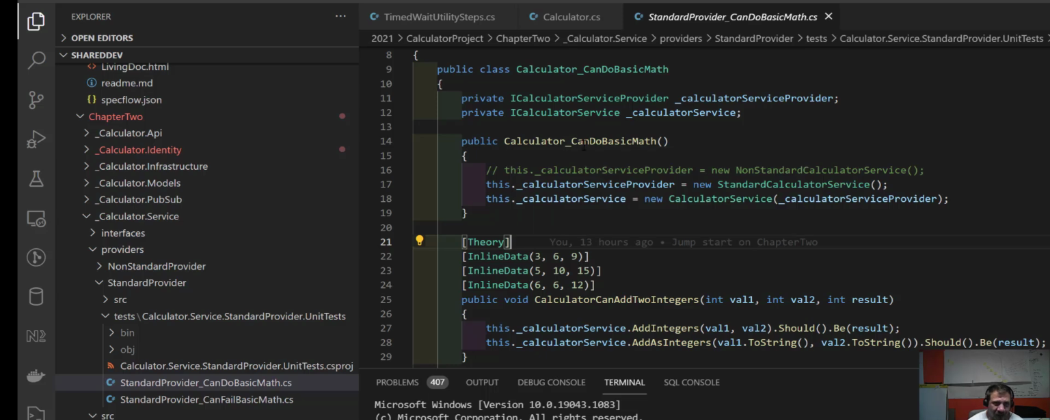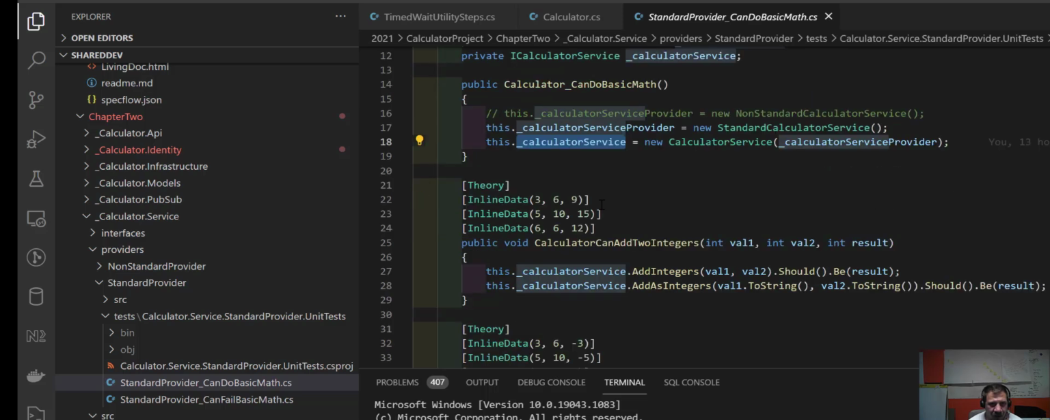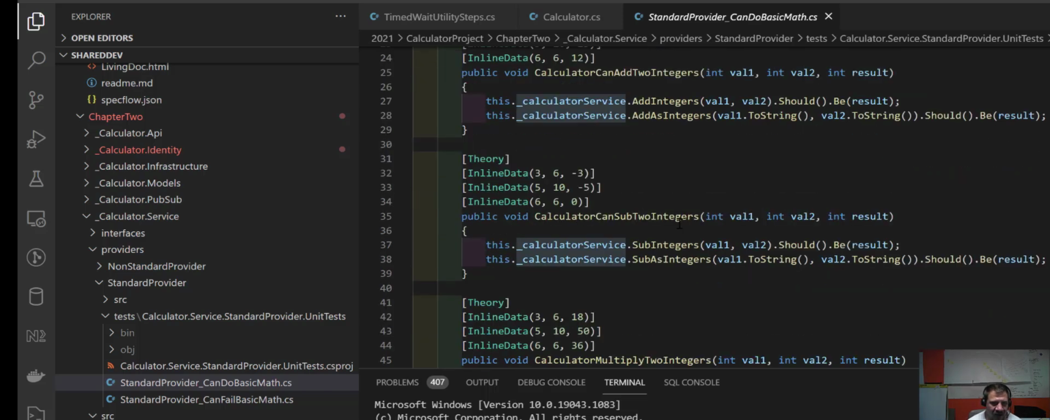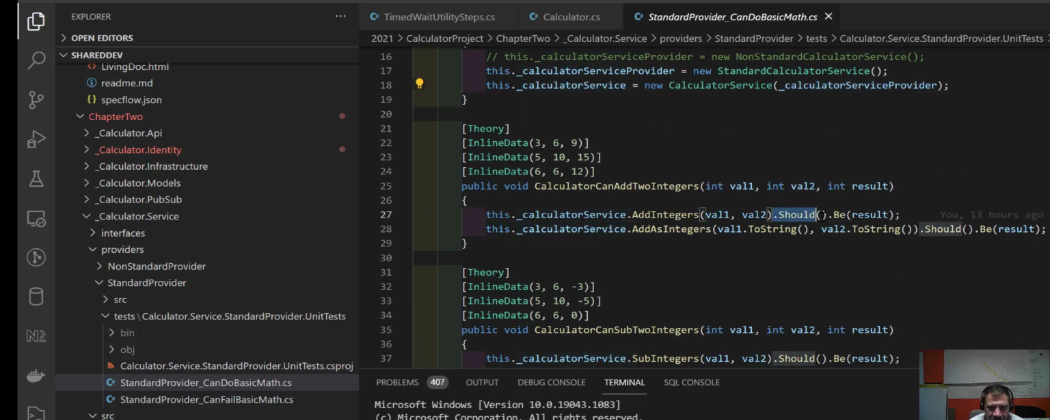So we had a calculator. We want to know if it can do basic math. We're going to need that service and provider, because that provider goes into the service so that it can do its work. Now that we have the service, we can go around and ask it to do work. And we can use this shorthand notation over here called FluentAssertions to do our assert should be equal, and it wraps up all the failure conditions and gives us the nice reports in the end about what did and didn't pass our logic within our tests.